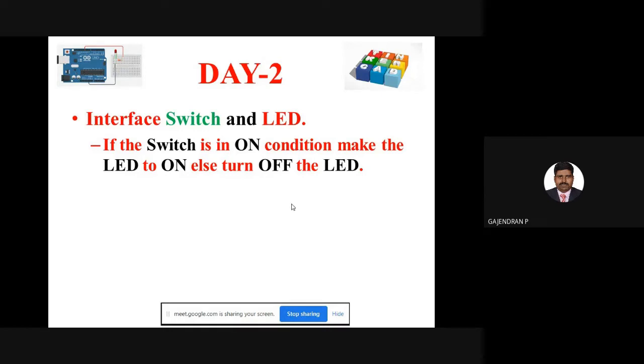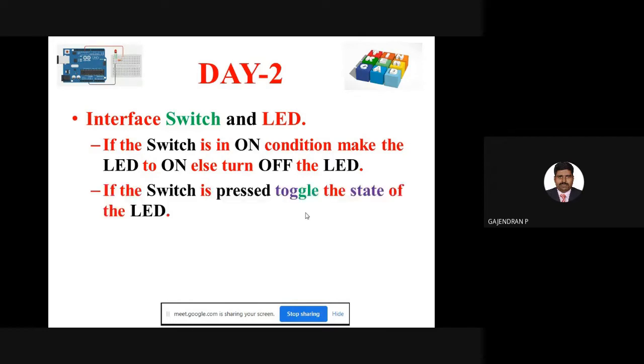The switch is in off condition, we are going to make the LED off. This is the first exercise we are going to do today. And the next one, by reading the switch status, we are going to toggle the state of the LED. Please make a note of this problem statement.